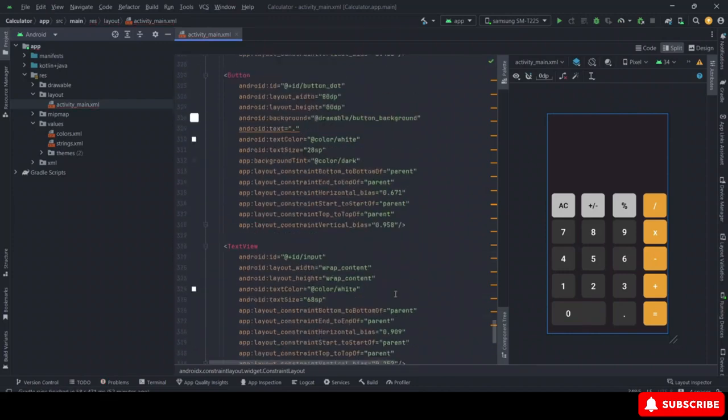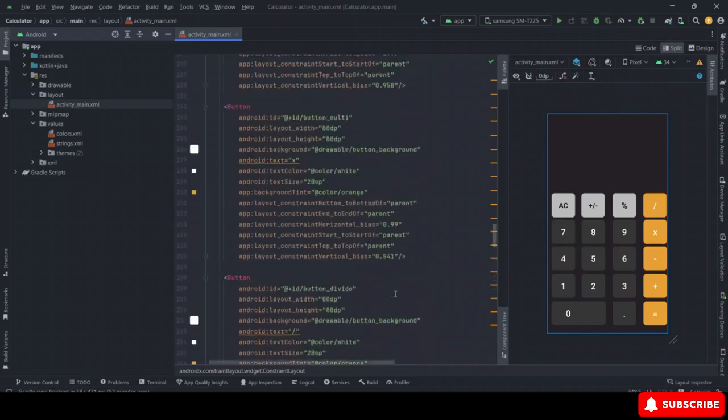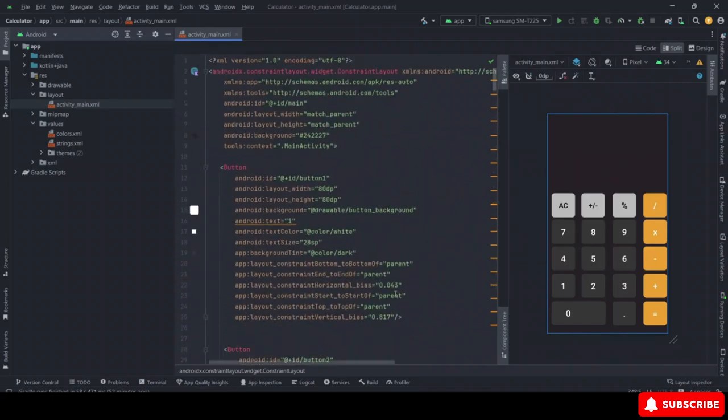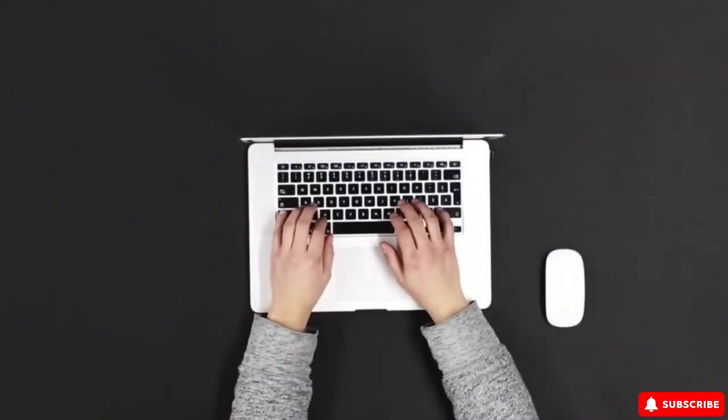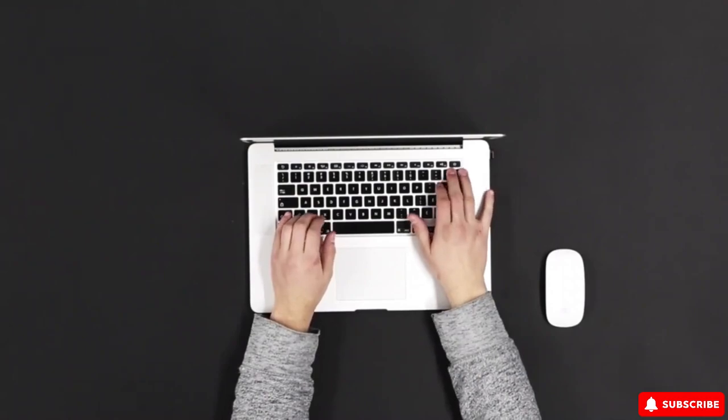Perfect. So our calculator app's UI has been created, and in the next video we will build its backend and we will also test it. So see you there.